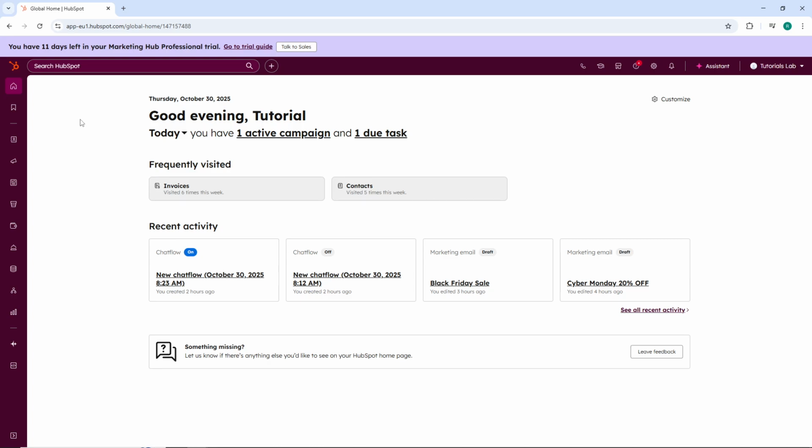First, open your web browser and head over to HubSpot.com. Once you're there, sign into your HubSpot account using your credentials. Make sure you're logging into the account where you have reporting permissions enabled, as this will determine what data and features you can access.